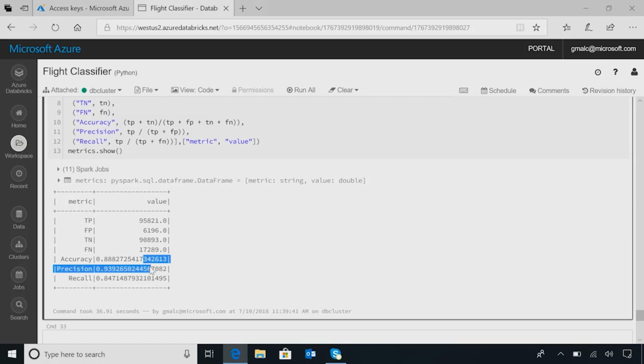I'm more interested in things like precision and recall. Now, precision is the number of true positives out of the number of true positives plus false positives. In other words, out of all the things that I predicted were positive, out of all the flights I predicted were late, how many were actually late? So we get our precision figure there. And I've got just under 94% of those. So out of all of the things that I predicted were late, around 94% of them actually were late.